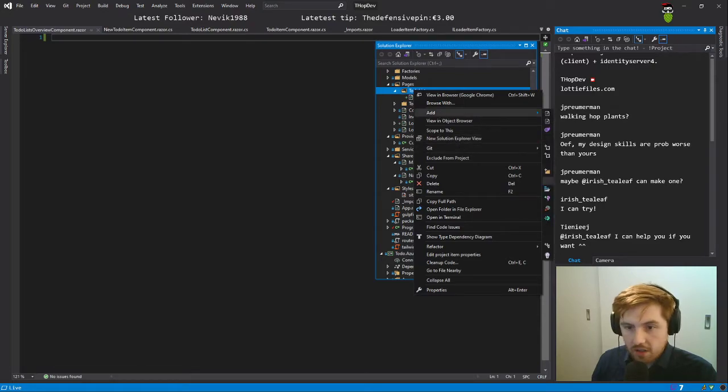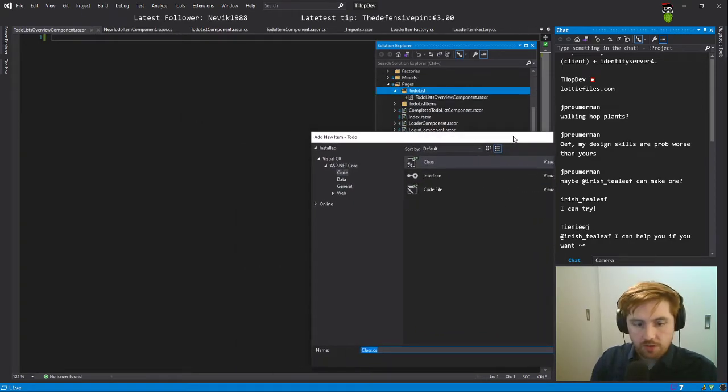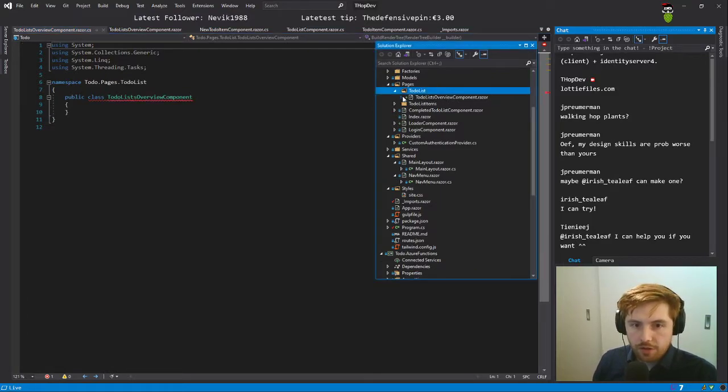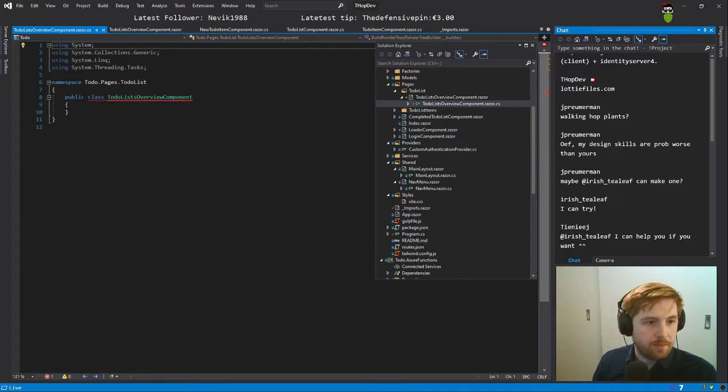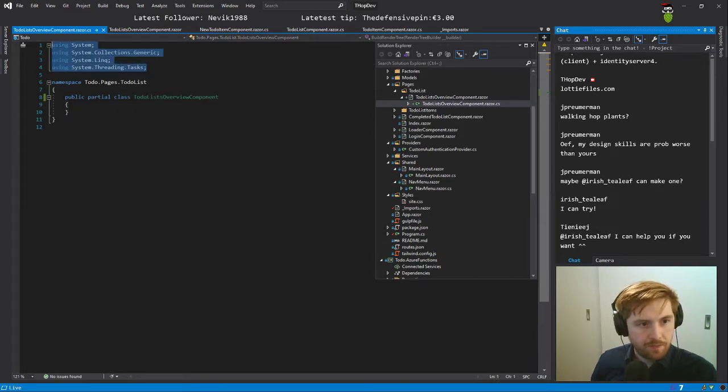And we also want a class, of course. So if you're new to this, we're creating a class called ToDoListOverviewLists component.razor.cs. I need to type this correctly, otherwise it's not going to work. Because we used razor.cs, it gets put under the same tree structure as this one. And now we just make this a partial class, and we're good.